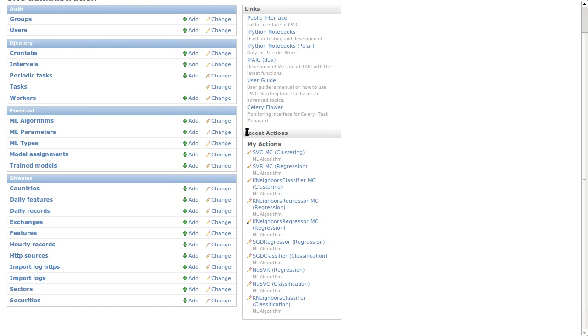Finally, we have recent actions. These are my recent actions. I have this icon that identifies that I edited a record. This is the record and this is the type of the record. So I edited SVC MC clustering, which is an ML algorithm.